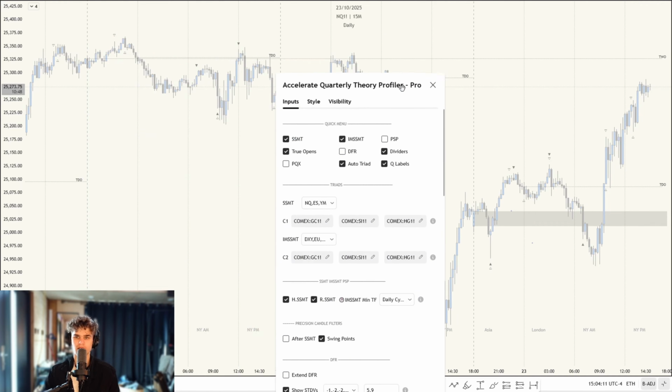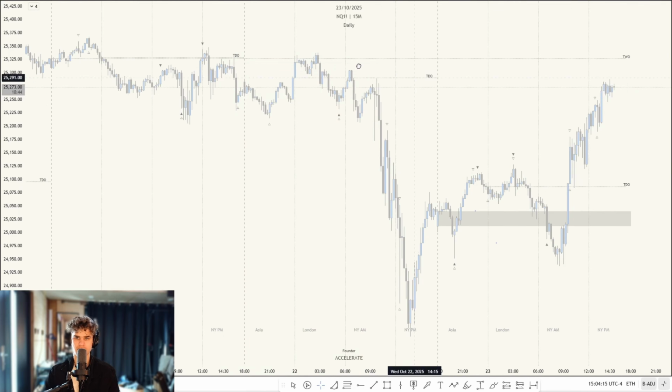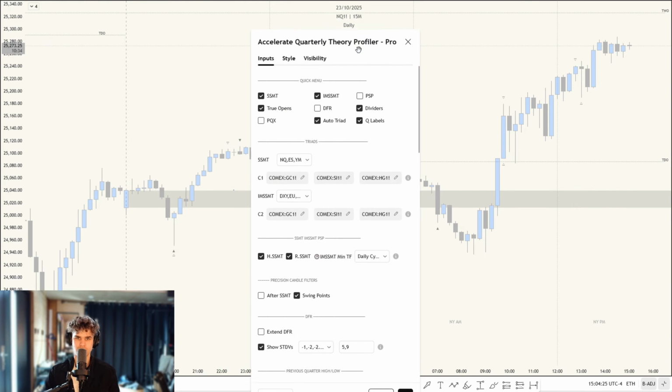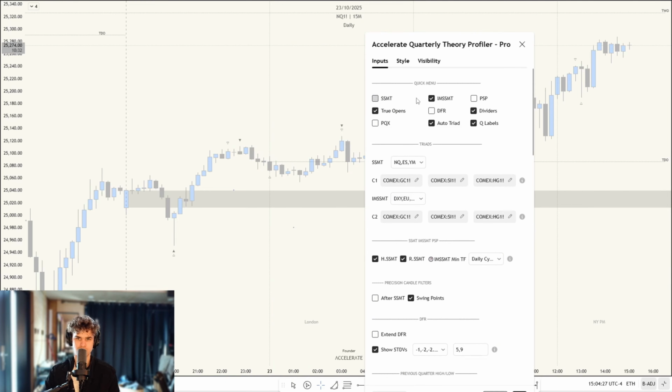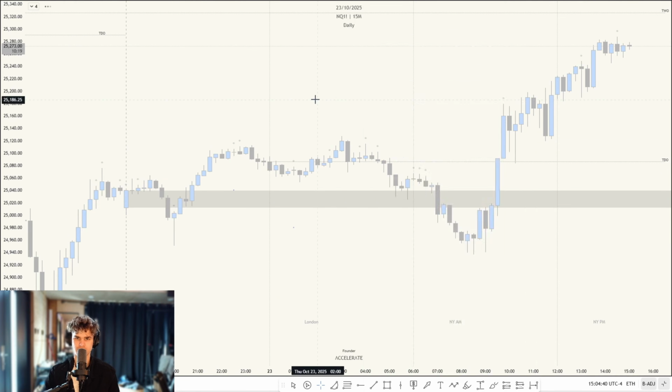Okay, I got it. What I had to do was turn on SSMT and intermarket to see them both, right? So as you can see, this little see-through triangle is your regular intermarket sequential SMT. Very easy to see. Great indicator. You can do your PSPs as well, and you can actually show precision candles too. So all these little dots are PSPs, and you can show them only after SMTs.